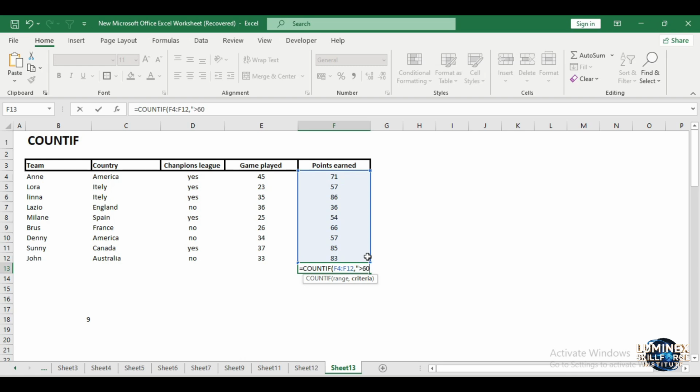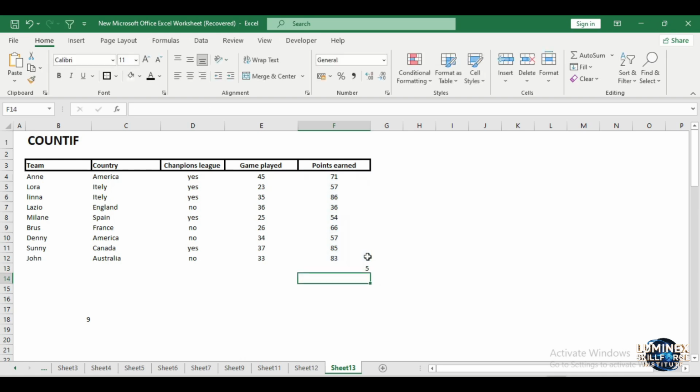It's important to note that conditions can be entered as a direct number within quotation marks, using symbols like >60. Once we press Enter, Excel returns the result. 5 out of the 9 teams have earned more than 60 points.